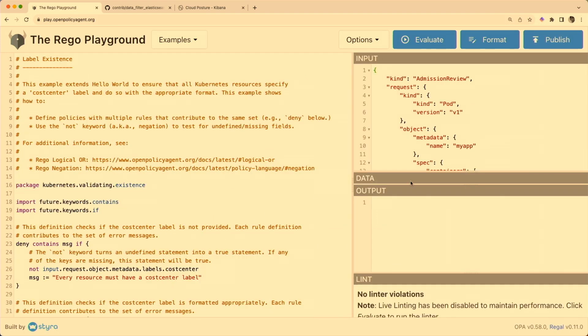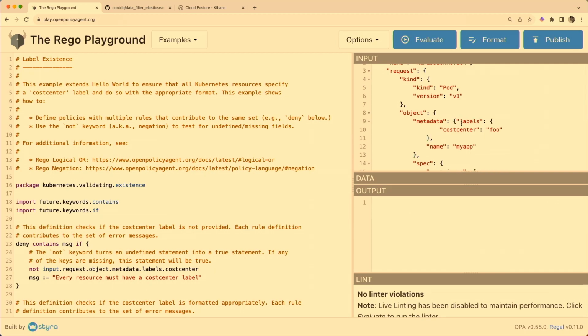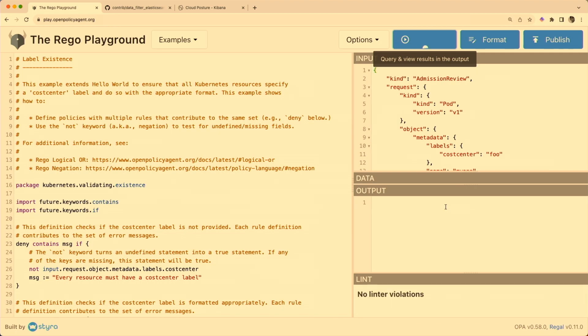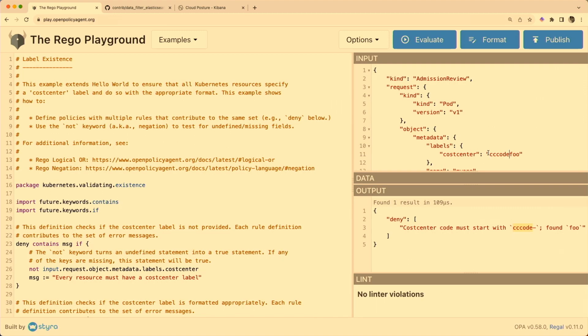So this one here, this is the right place where we need to put this. When we evaluate this, yeah. Now the error is correct. Cost center must start with CC code. Mine starts with foo, so if I make this cost center code and then foo, then our rule will finally work. Maybe. Come on, demo. So now you have no reasons to deny this.